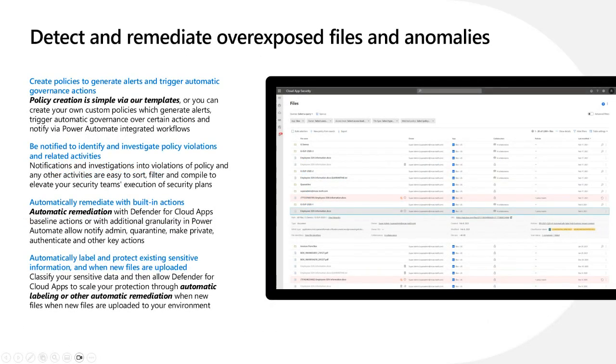So when you're investigating files, there's many ways to find anomalies. You can find the ownership of a file. You can label the file automatically. You can see how many collaborators are on a file, and if they've been matched, whether they're external, public, internal.